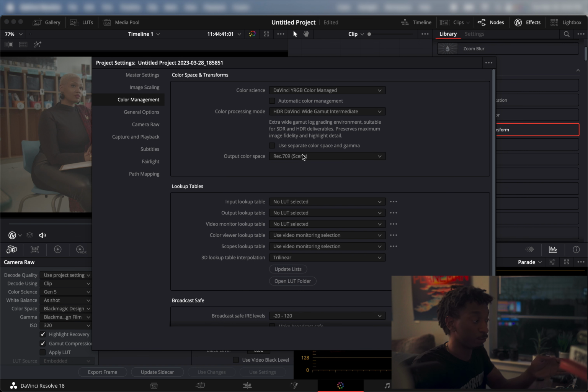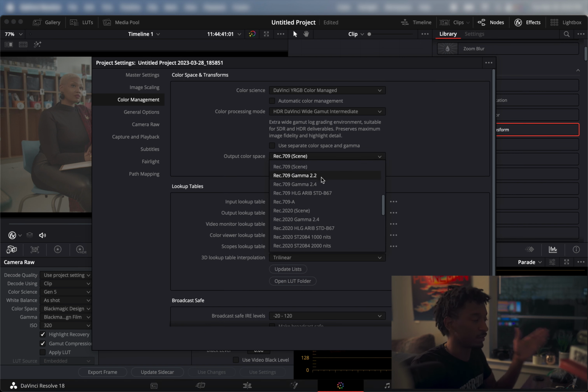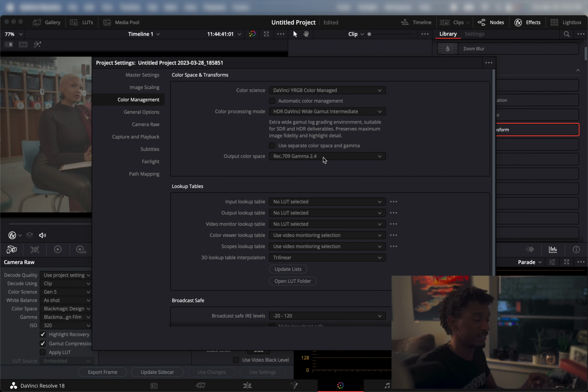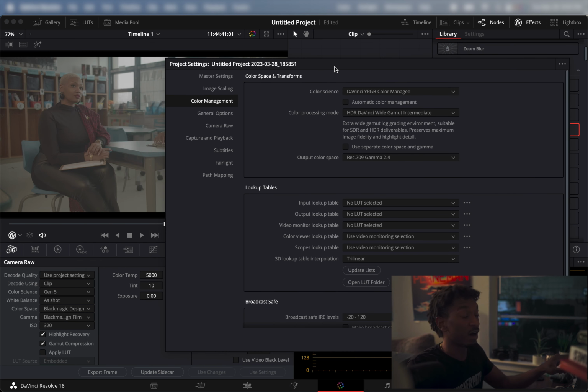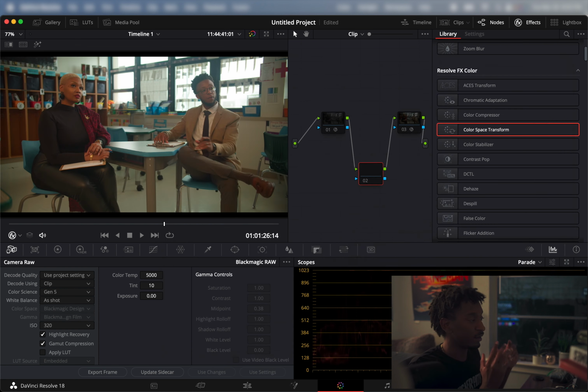And once again, output color space, Rec 709, scene, no, gamma 2.4. Scene is referencing something else. So then I'm gonna hit save. Now what you're gonna see is our image is gonna change into a Rec 709 image. Voila, magic. Now what's really happening here is the same exact thing we just took our footage through.